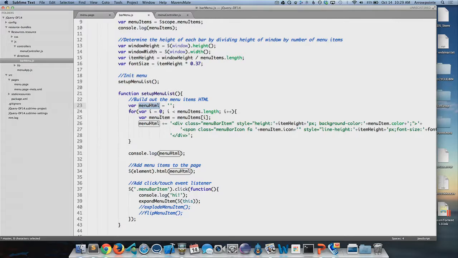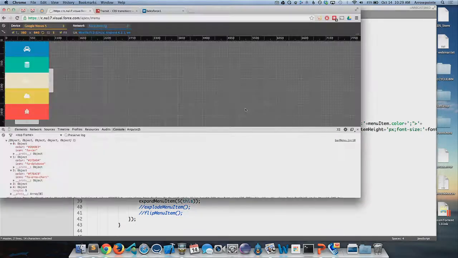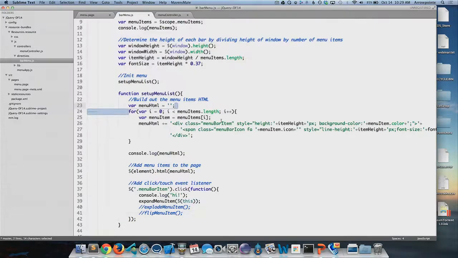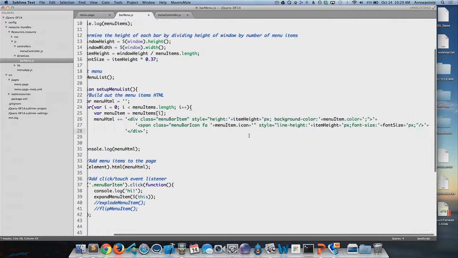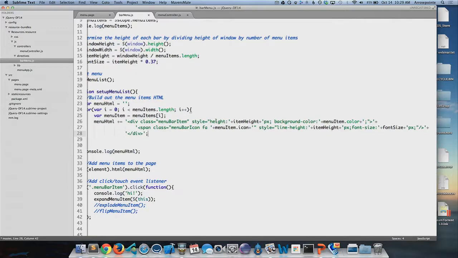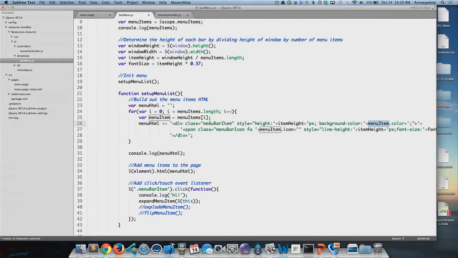And so what we're doing is we're actually looping through all those menu items. And so I outputted those menu items here. You can see the first one has a color of 28ABEE, and it's a car. And so for each menu item, we're constructing a div, and we're passing in those attributes dynamically. So for the height, we're saying, what was the height that we calculated before for each one of those items? We're passing in the color, and we're doing the same thing for the icon as well. And so once we've looped through all those elements, we've basically got this big string of HTML.